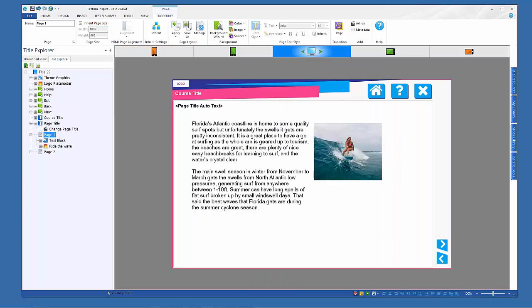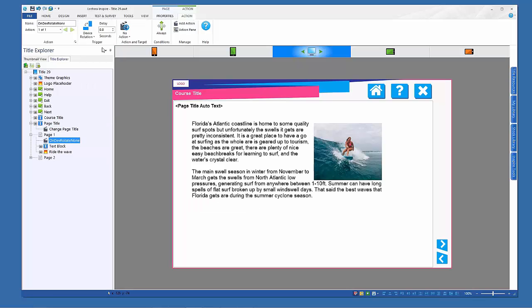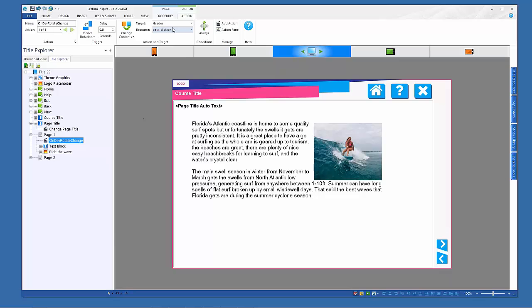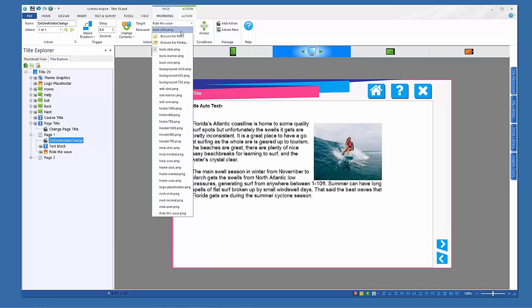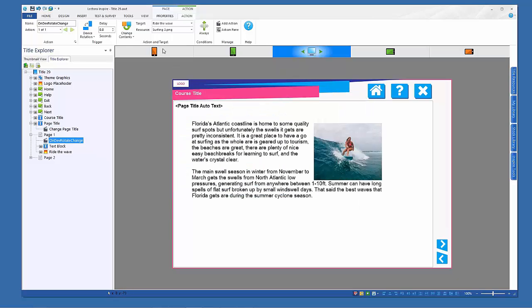I'm going to add an action to this page, and this is all make-believe, of course. This is obviously a real title. But the new thing I want to point out is we have a new trigger called device rotation, which means if someone rotates their phone or their tablet from landscape to portrait, you can hide or show or play or do different things based on the fact that they rotated their device. So for example, in this case, on device rotation, I'm going to change contents of my surfer ride the wave image, and I'm going to change that to, I don't know, this guy. I don't know why I would do that, but okay.